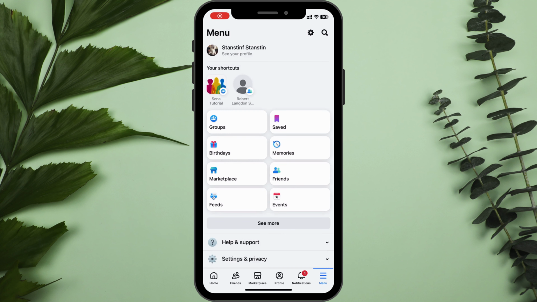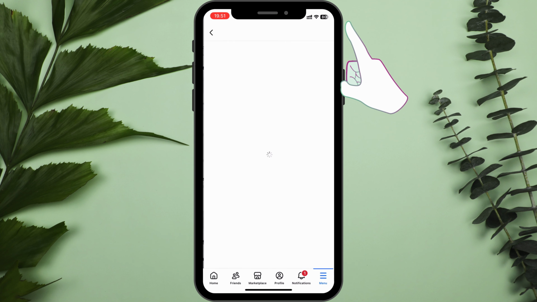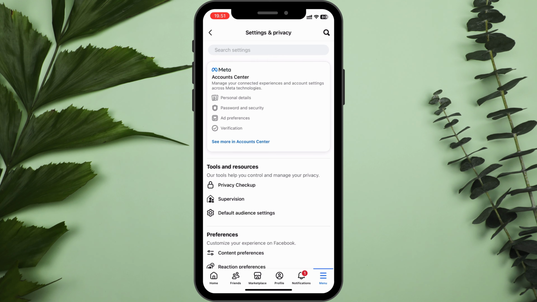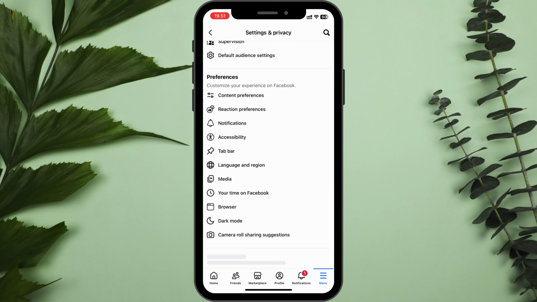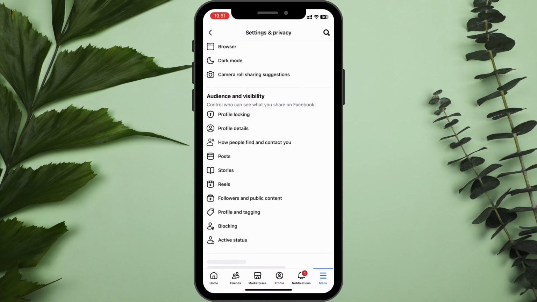How to hide Add Friend button in Facebook account. First, you want to tap on the gear icon on the top of your screen to go to Settings, and you want to scroll down until Audience and Visibility and choose How People Find and Contact You.